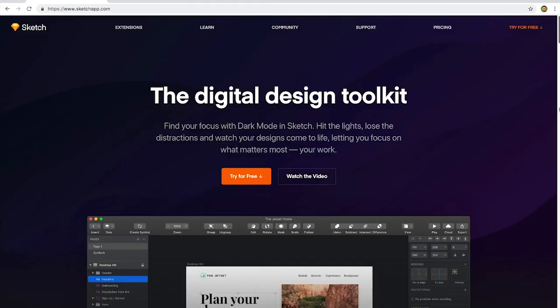So I'd like to talk about the tools that we're going to use for creating our high fidelity prototype. The first one is Sketch. Sketch is going to be the UI design tool that we use, and you can download it for free if you go to sketchapp.com, and this will be where we'll do all of our UI.